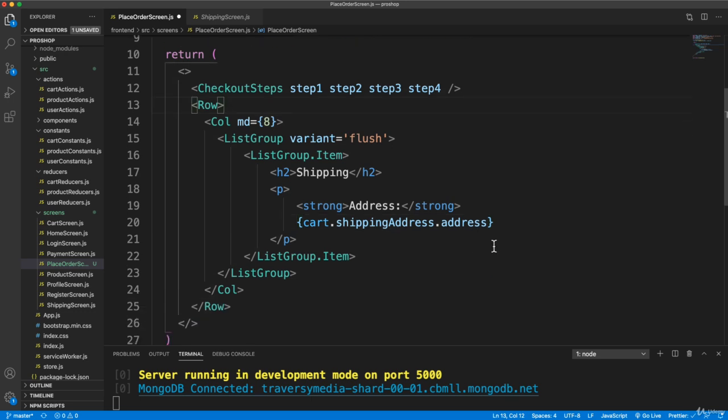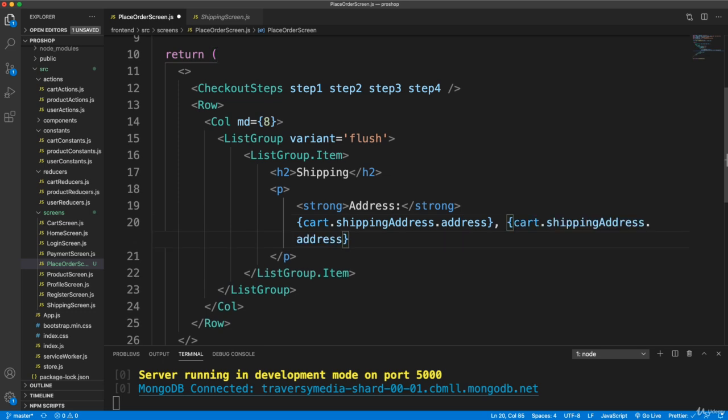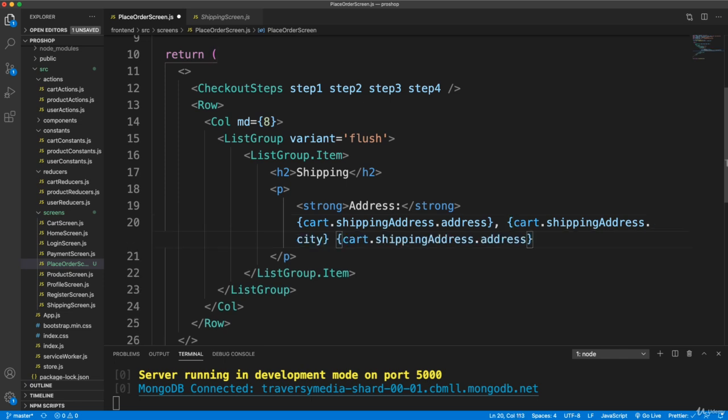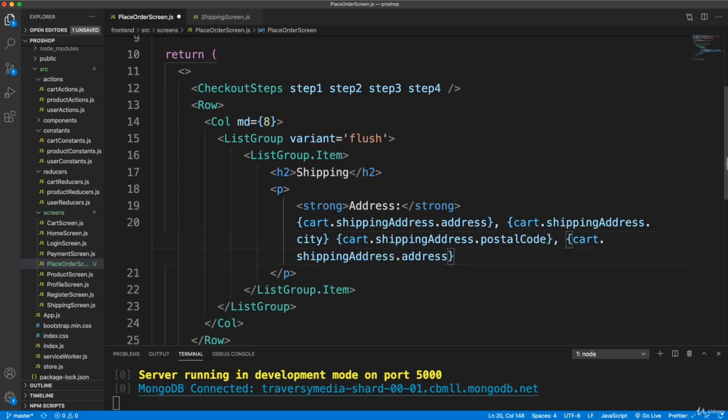Okay, and I'm just going to copy this. So we have the address, and then we'll go ahead and put a comma here, and then the city. So shipping address dot city. And then let's put the postal code. And then let's put the country.